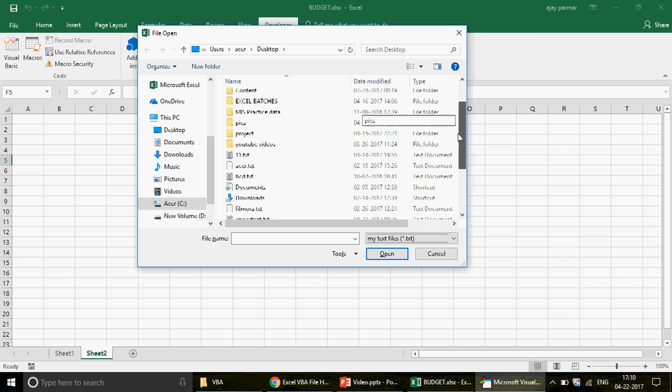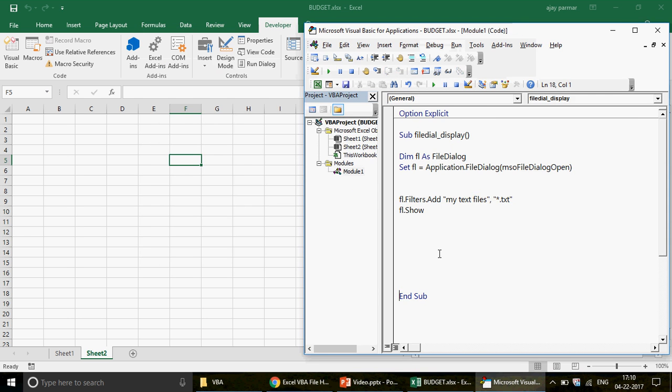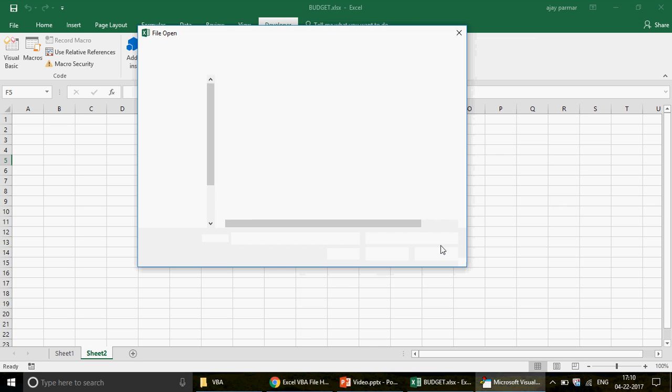I know there must be some question in your mind: how about removing this all files option? What if I just want to always see the text file, right? Because what I did is, let me show you this again. I'm going to run this, see what happened.